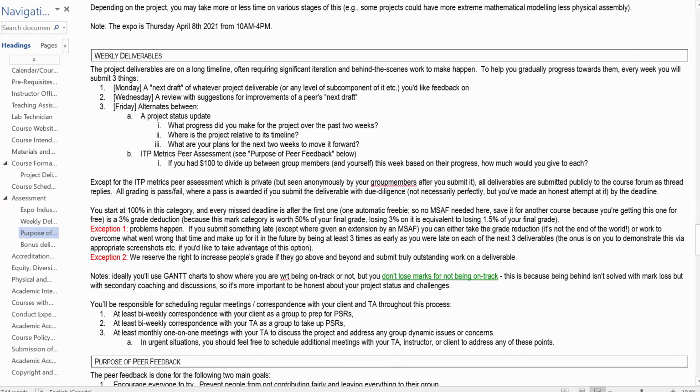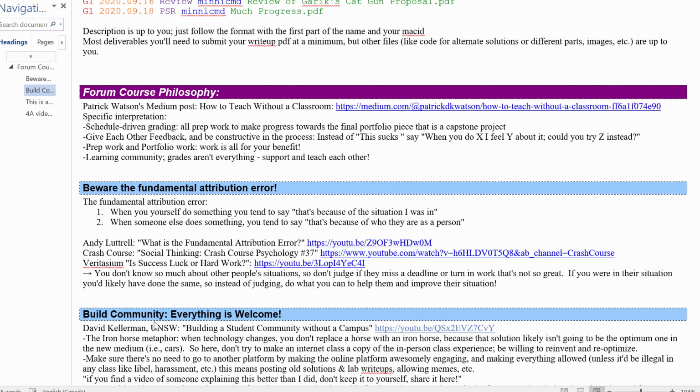Okay, so weekly deliverables. The idea behind the weekly deliverables comes from this influential Medium post by Patrick Watson about how to teach without a classroom. The idea is we're going to use this schedule-driven grading idea. So in Capstone, we have to hand in a whole bunch of things along the way, but what we really care about is that the final project looks amazing. So all of the things along the way, it's okay if your first draft of it is bad, as long as we get to that good thing at the end.